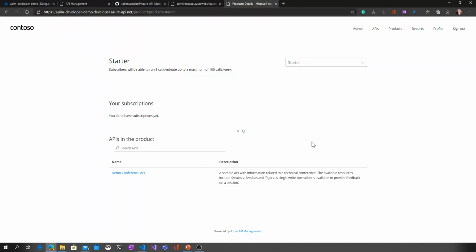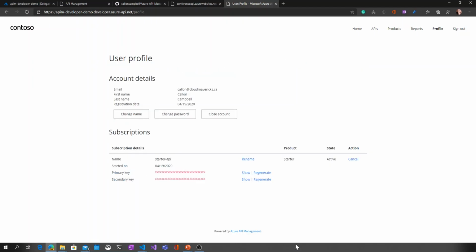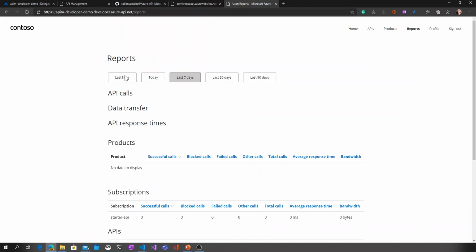Okay, so I have one subscription for the starter API. I can show my keys, regenerate them if need be, and then I can go and use those APIs. Use that key now when I want to hit the API. I can also go in under reports. Reports will show me my usage for the API, so over the last hour, today, 7 days, last 90 days. It'll show me where in the world it's coming from.